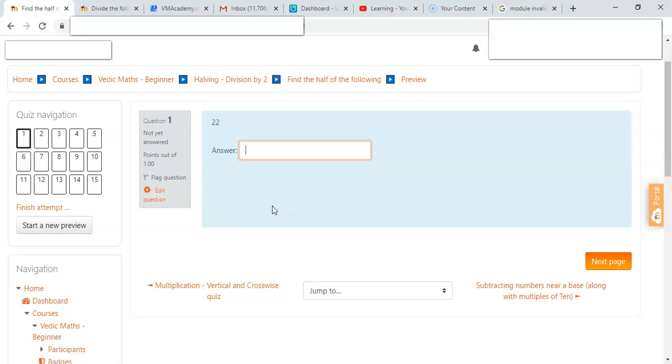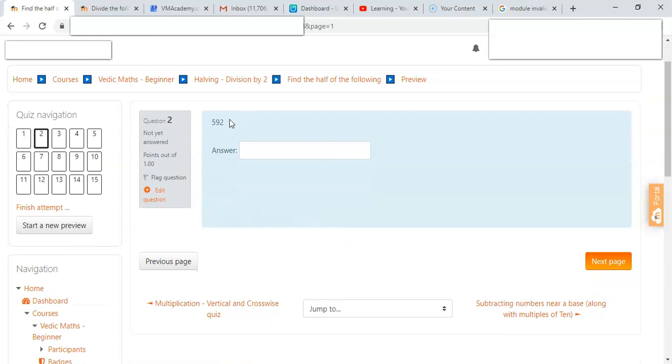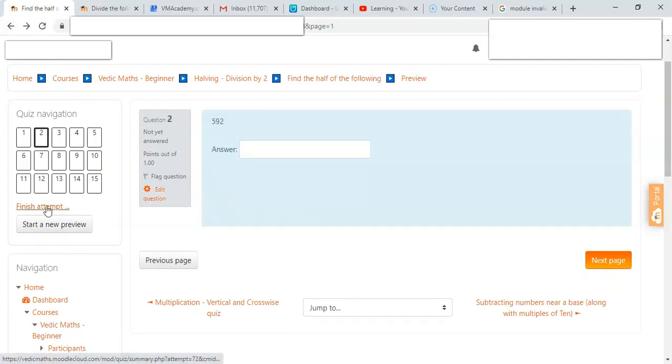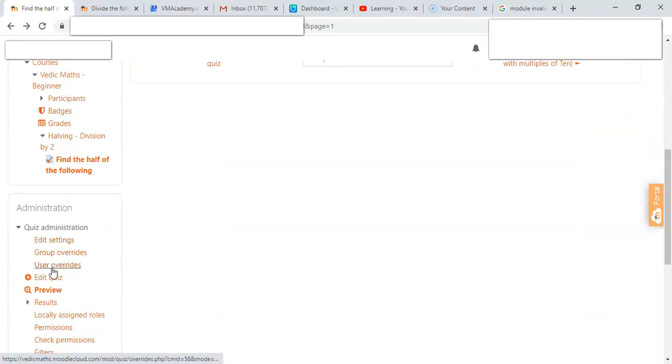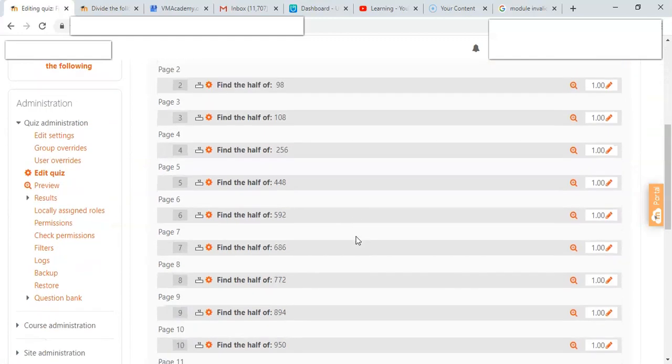Say for example, I'm looking at a preview of the quiz that I've created, and here you can see that in each and every question, it's the same thing that the students are trying to do. They just need to divide the given number by 2. So every question is going to a new page, and if you have to add anything, then you will have to keep on repeating the same exercise every time.